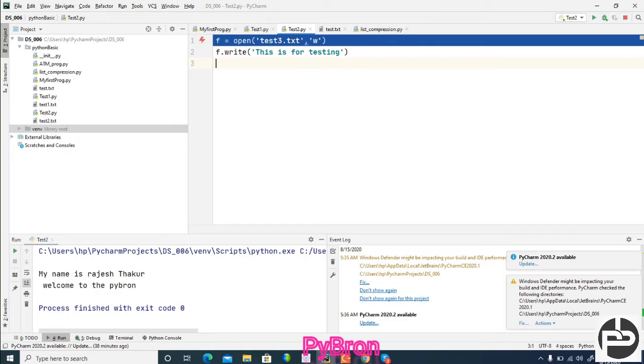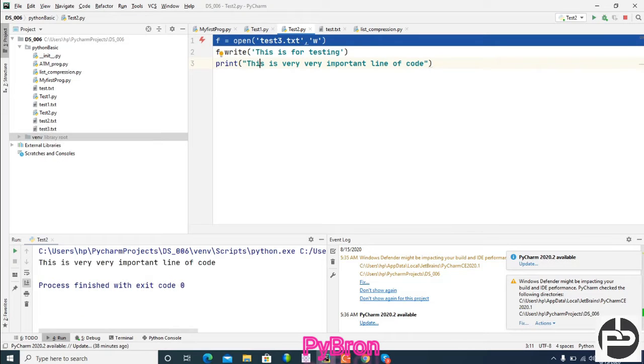And now here I am going to write a print: this is a very important line of code. This is a very important line of code, meaning it should be executed whether my first or second line executes or not. This line of code should be executed. Now let me run this code and see what is going to happen.